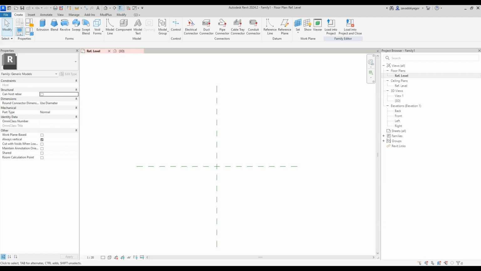Hi, today we'll discuss how to work with the Blend tool. I will show you how to work with the Blend tool in Family Editor. We can find Blend on the Create tab on the Forms panel.